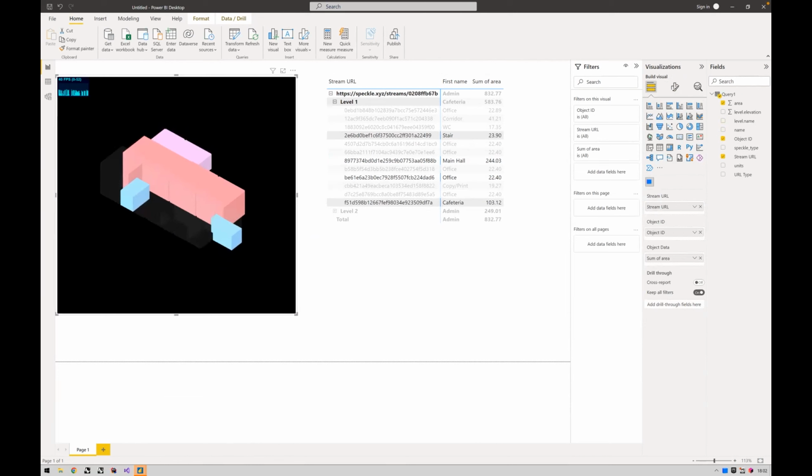Is the interaction bidirectional? Not yet. This was a limitation on our side more than on Power BI side of our old viewer. We have now rewritten the entire viewer from scratch, which is now being used in our deployments, such as Speckle XYZ and latest, but hasn't made its way yet to the Power BI visual.